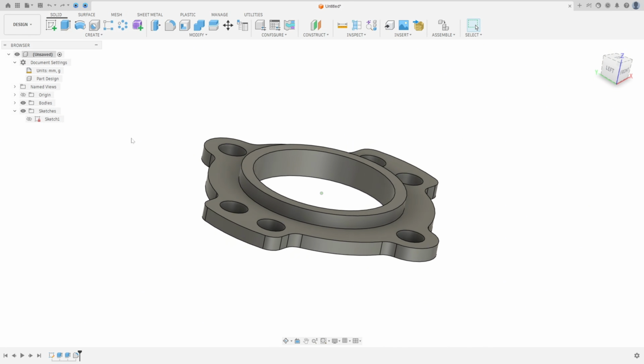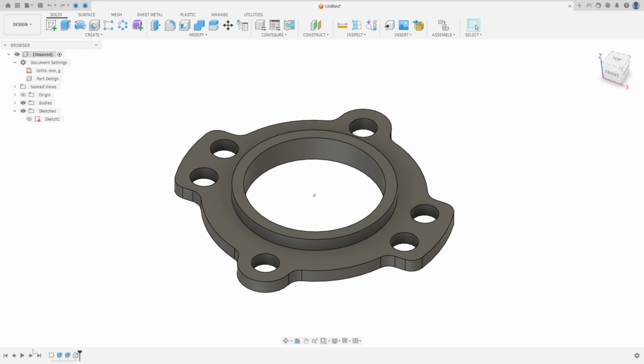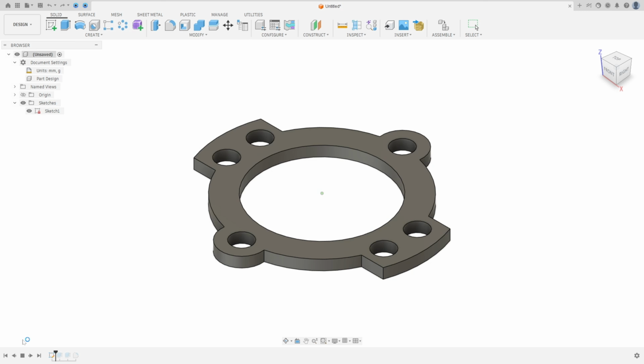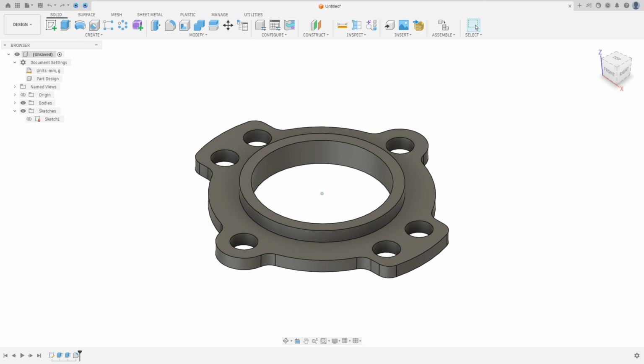Let's create one more tutorial in Autodesk Fusion. In this video you'll learn to make this flange and we'll learn to use the extrude and fillet. So open Fusion and let's go.